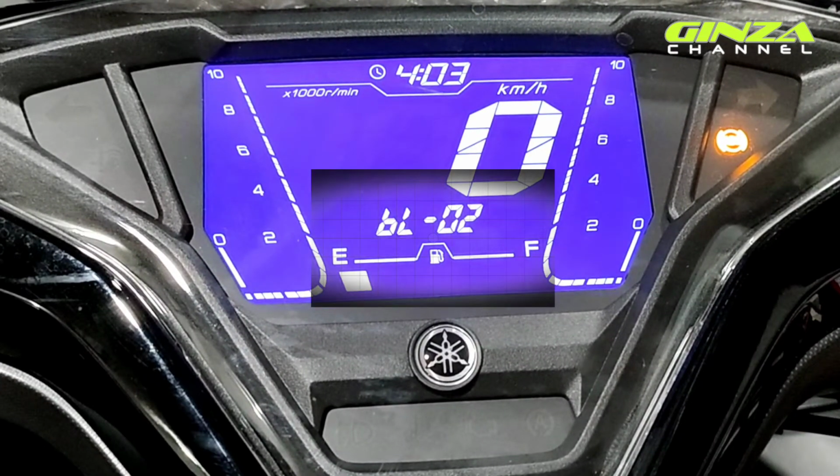The next is the display of the backlight dimmer. In this menu you can reset the brightness level of the speedometer screen. How to reset the speedometer screen brightness level?